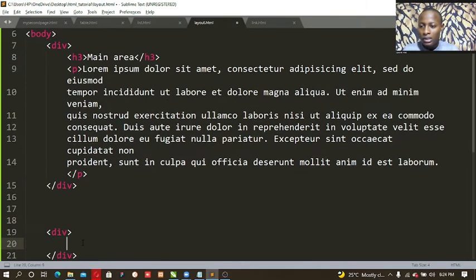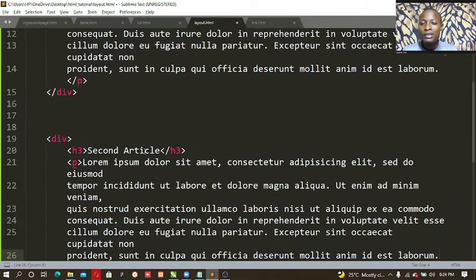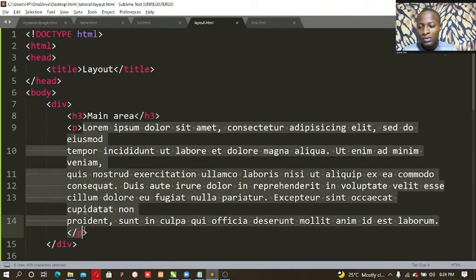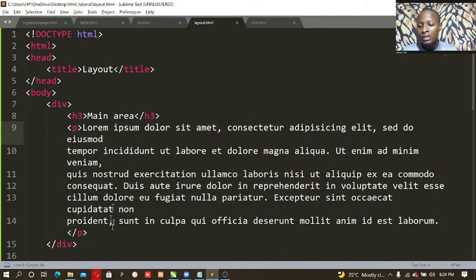Let me do another div. Let me say h3, second article, and call it the p tag. Let me say lorem again. It's going to generate lorem ipsum, a dummy text that you can use for testing. We don't have what we are going to put here, we don't know anything, so we just type lorem and it's going to generate this for you.